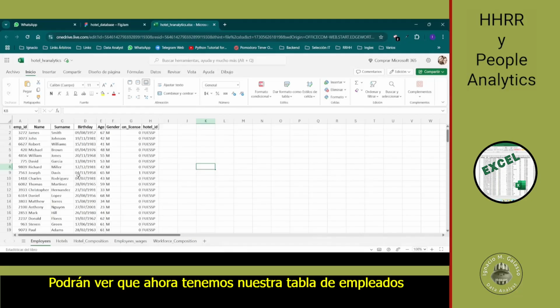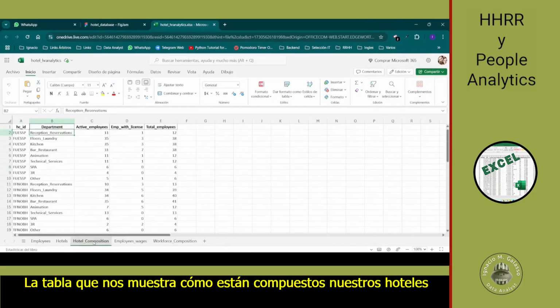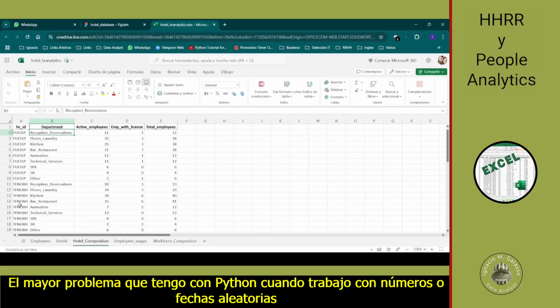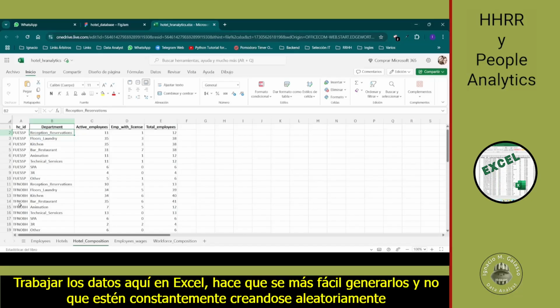You can see now that we have the employees table, the three hotels table, and the hotel composition, where you can see the departments, the active employees each department has, and how many employees have a license. The major problem that I have working with Python when I do random numbers and random dates is that every time I start the Jupyter notebook again, all the data regenerates randomly again. So this is easier to avoid that data being generated randomly over and over again.